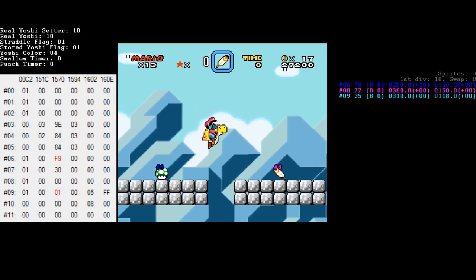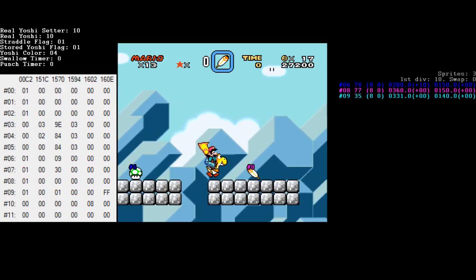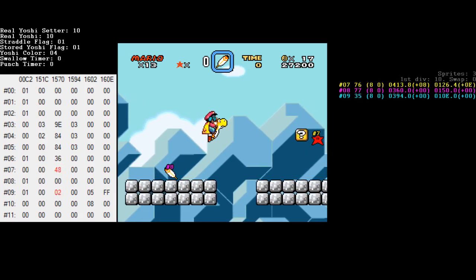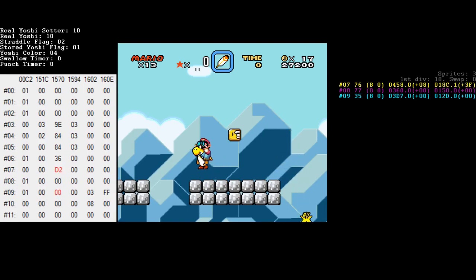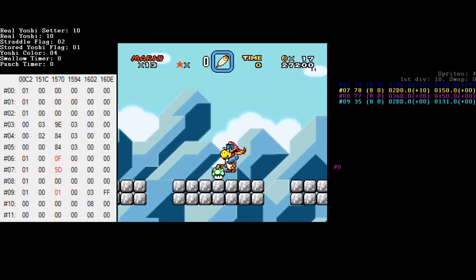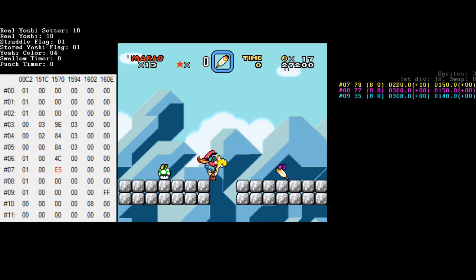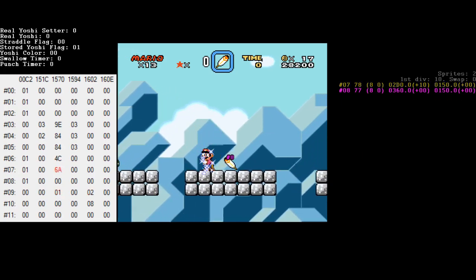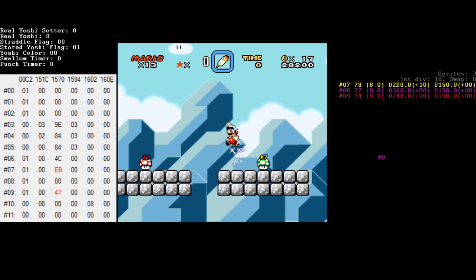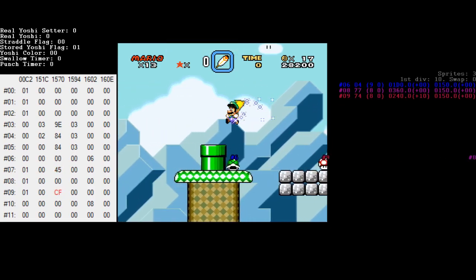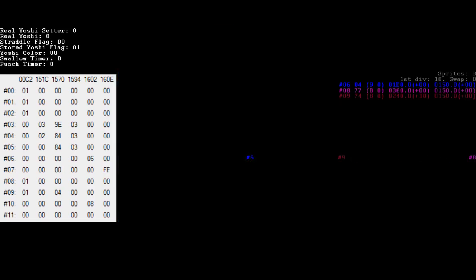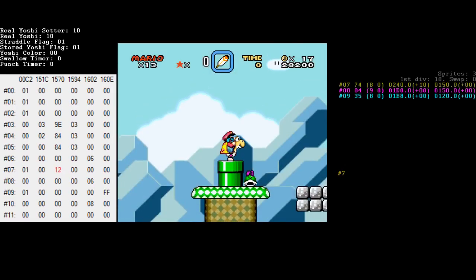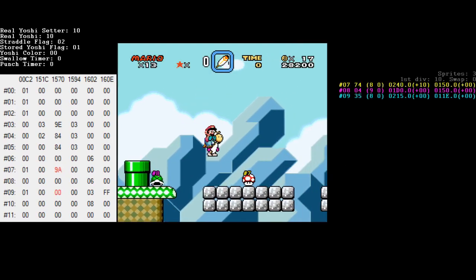Alright, now the fire flower, you might be wondering, the fire flower uses the same palette as the 1-up, so it would just give you a green Yoshi. But the Starman over there is actually interesting, because it doesn't give you yellow like you might expect. It actually sets the Yoshi color to 0. But it still sets the stored Yoshi flag. So when I go through the pipe, it's still going to give me a Yoshi, but the Yoshi color is going to be 0, which is gold. We get a gold Yoshi.